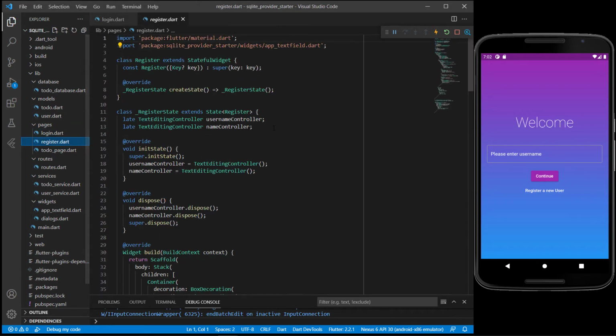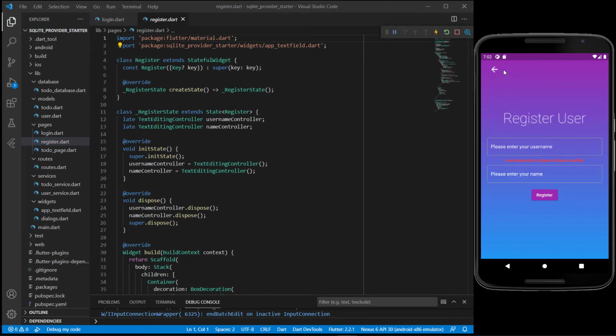Let's go to the register page. So if we go to the register page, it looks like this. So you can see that probably we're using a stack or something here to do this. We've got the text, there's 2 text fields, there's another error text, and we've got a button. Okay, so 2 text fields. You can see that I have 2 text editing controllers there. There I initialize them, there I dispose of them.